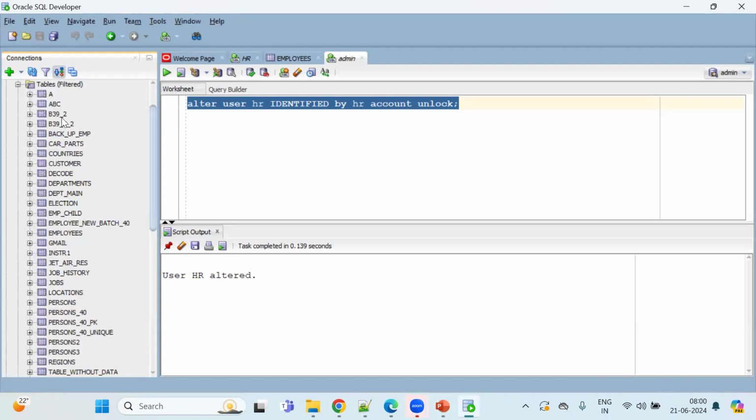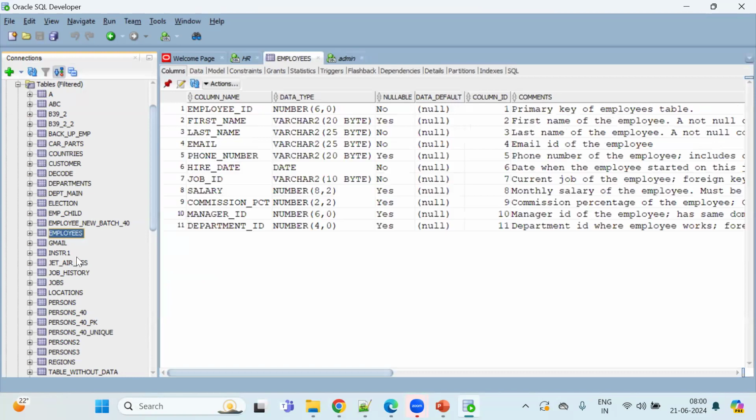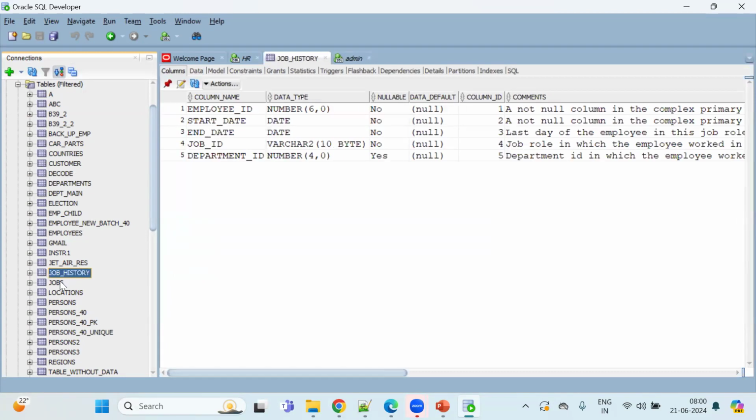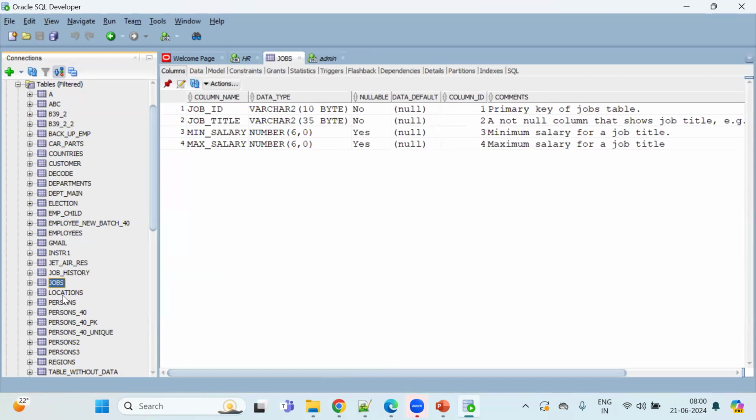These other tables you will not be able to see because they were created by me. The countries table, departments table, employees table, job history, all these tables you will be able to see once you add the HR schema. Okay. So like this, you will be able to install.